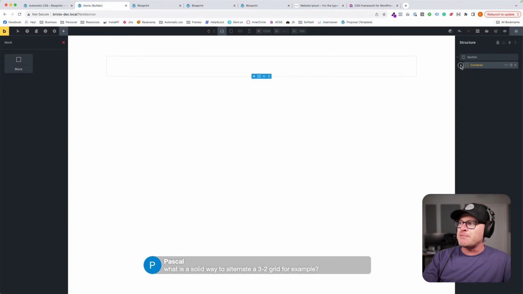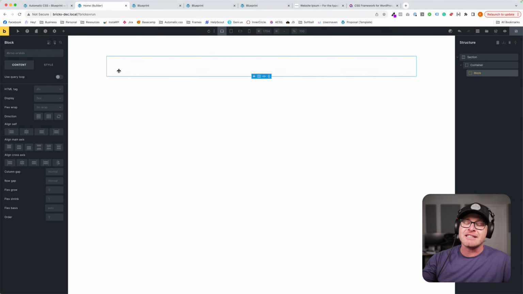Now, this really only applies if you're using utility classes, because again, the only way Automatic CSS can talk to itself is if it knows what you're doing. So this wouldn't be the most scalable, maintainable way to do this, but it is a way to do it.